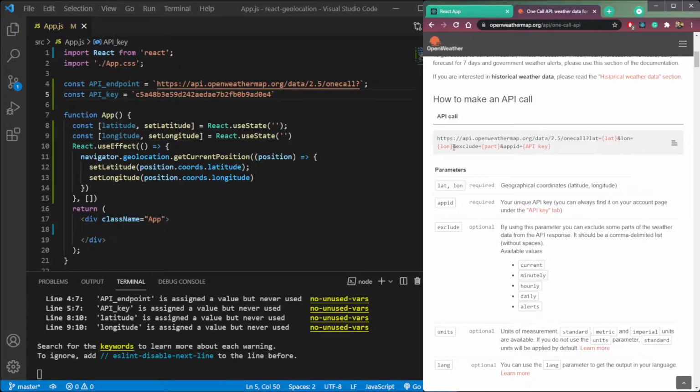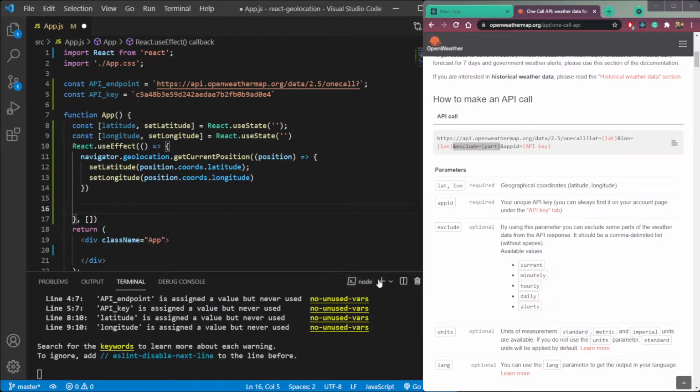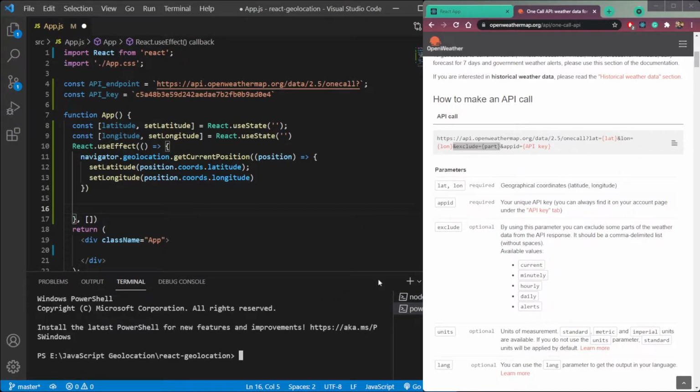So we can use exclude also. So now let's call this API. To call this API, we can just use Axios. So install Axios using npm i axios or yarn add axios, depending on your package manager.